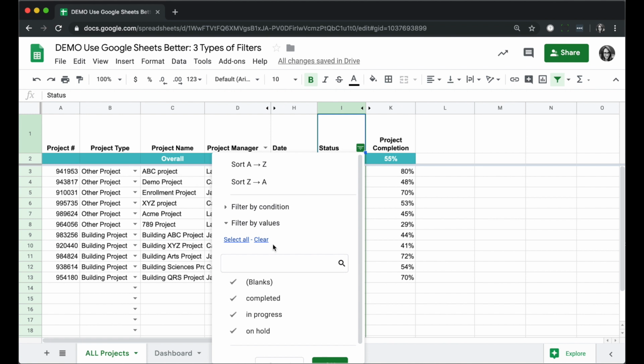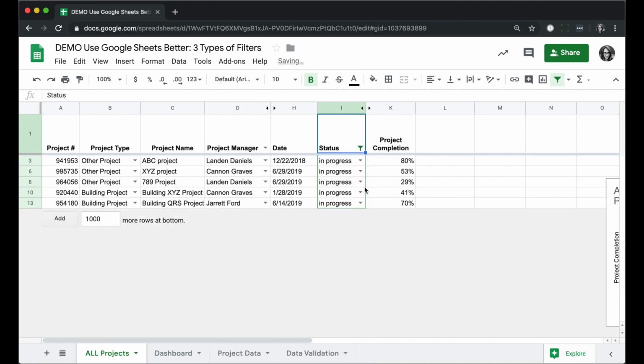You can filter by values by either clearing everything and selecting the one value you want. Or let's say you have a long list, you can type in the search bar to jump directly to the one you want and select it. Click OK, and your filter will be on. You'll see the little funnel to tell you that.